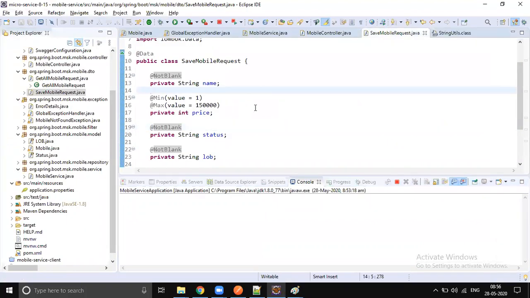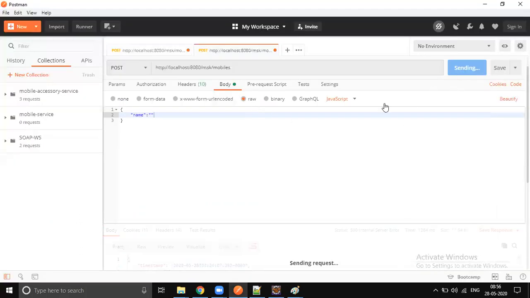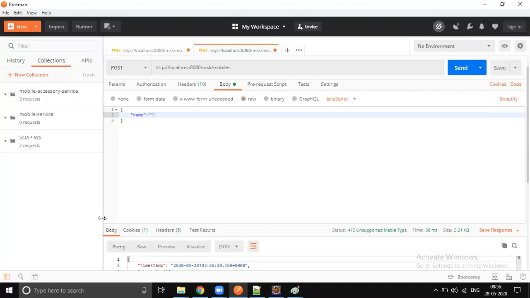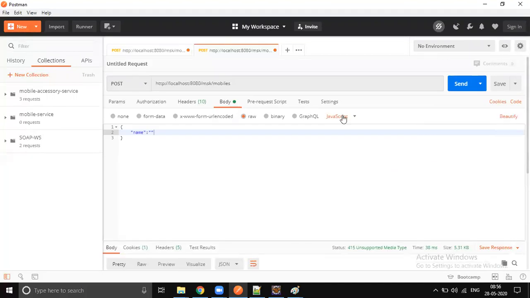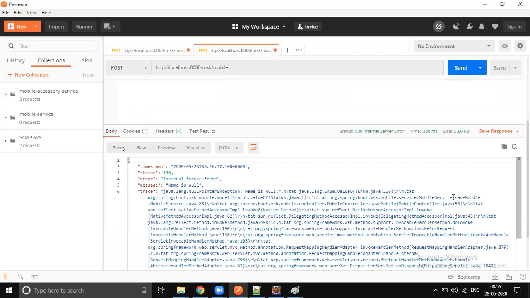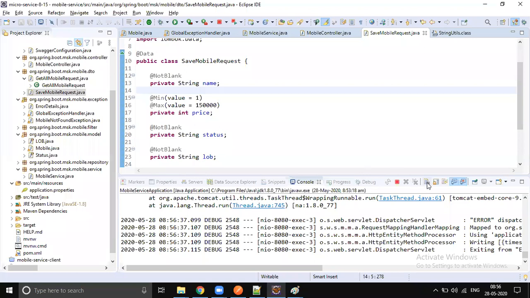You have to register with that tag, then only these validation tags will work. But you didn't add the validator on top of the class. So still it is okay. Let's select the JSON and send it. You get a 500 internal error. The flow still goes to the mobile service, right? So by default these annotations will not work.